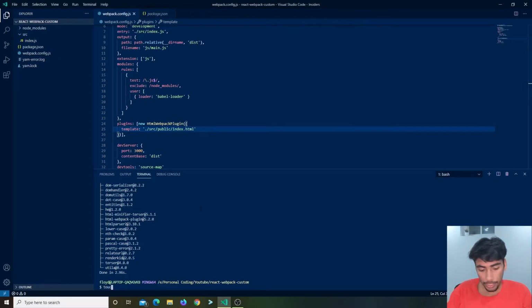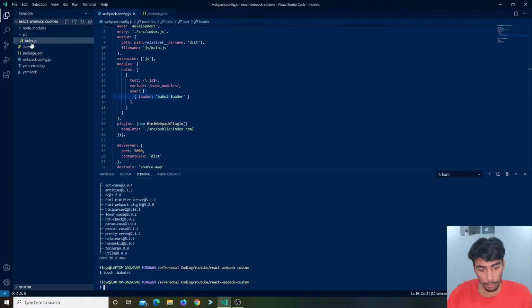Another thing is that we need to make our .babelrc file. We're telling it to use Babel loader, but we have to set up our Babel RC file to tell Babel how to use the presets that we downloaded. We downloaded presets, but we're not really using them. So let's make your Babel RC file.